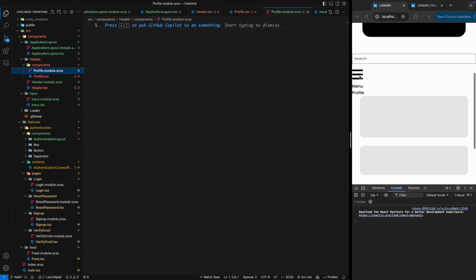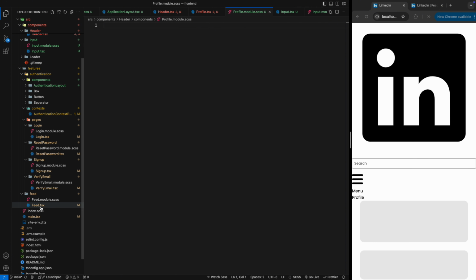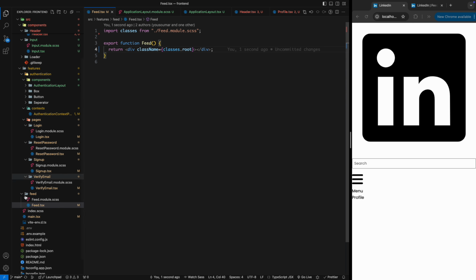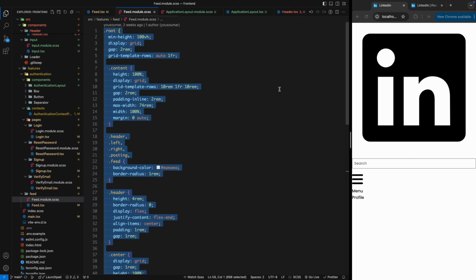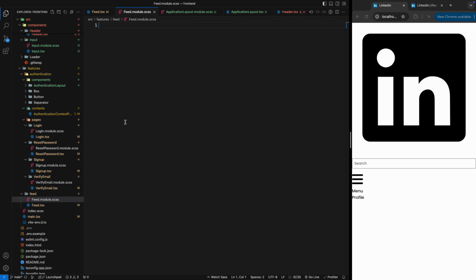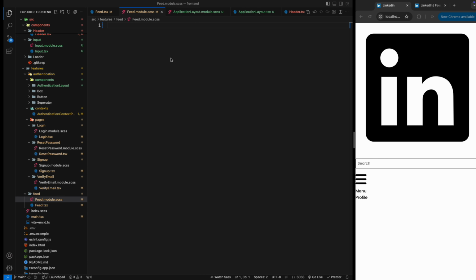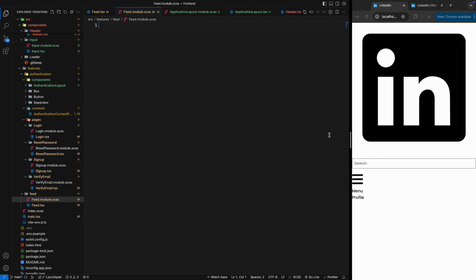So now we have our menu, we have our profile, but first I'm gonna get rid of the content of the feed, because I don't want to see these anymore. I'm also gonna get rid of the styles because the feed is gonna be different from now on. As you can see, it should be like this at the end, so we don't need these placeholders anymore.